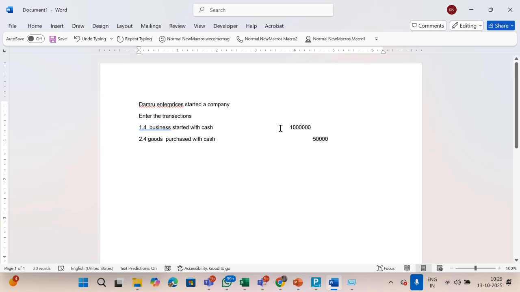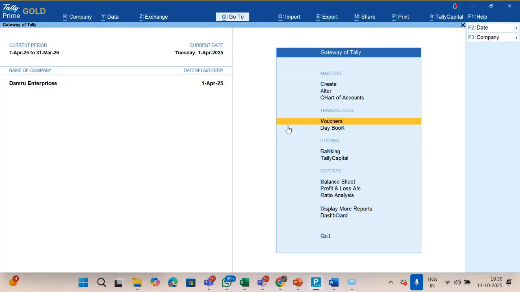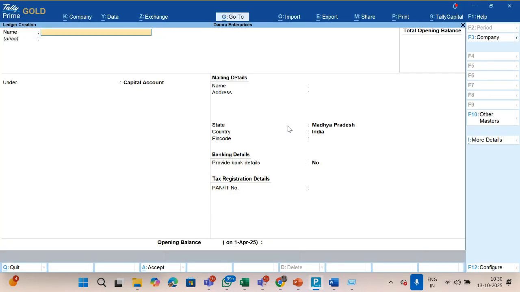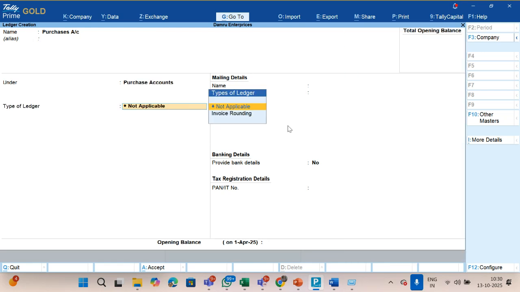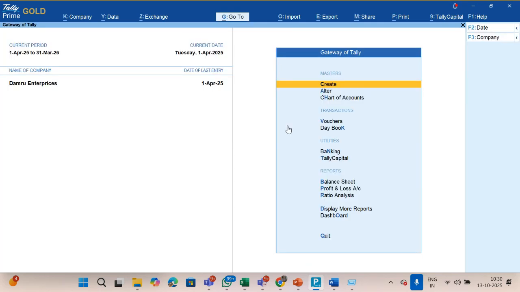So the entry will be purchase account debit to cash account. What accounts will be affected? Purchase and cash. Cash is already created, so the purchase account you need to create. Create ledger, then purchase account, and it should be under purchase. There is no need to enter the opening balances because this is the fresh company which we started today. So when I press Ctrl+A, the purchase account is saved.